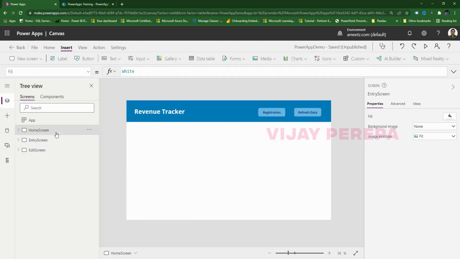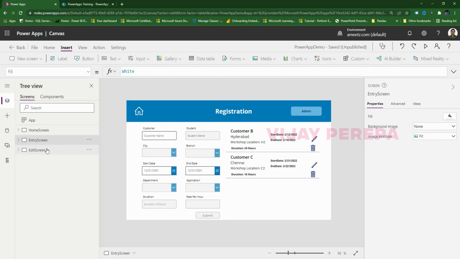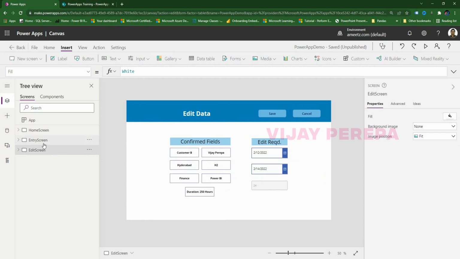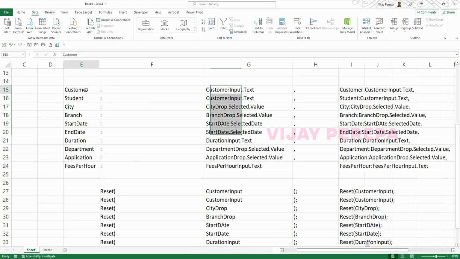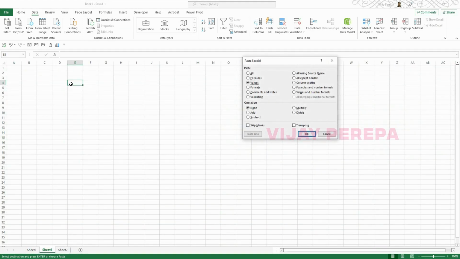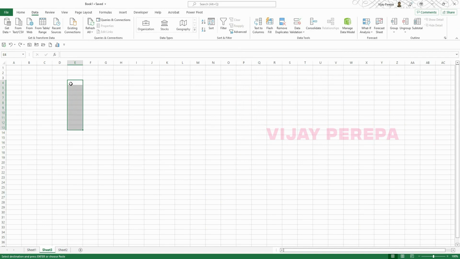I have quickly added all the titles like revenue tracker, registration screen, and edit data screen. Now the next step is to push this data into the SharePoint list, and that will happen only when you have an admin, right? For that, first of all, we need to create a SharePoint list. I'm keeping the same names so that the formula will be easy. So let me go to Excel, select all these names, copy them, and then let me go there and transpose them. Sorry.